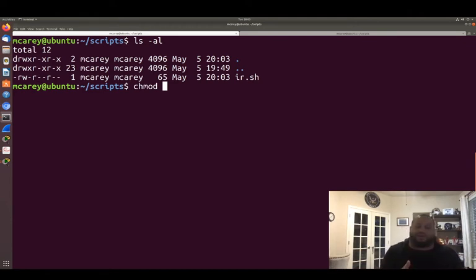Anybody who doesn't call this chmod, raise your hand right now. All right. Sometimes these things get contentious, like Vim is very contentious.